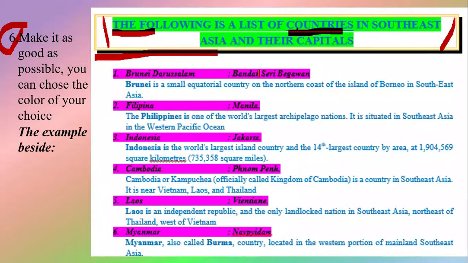Okay, and then after you make the title or the heading, you can make number 1. This is numbering. Yeah, type Brunei Darussalam. Yeah, capital is Bandar Seri Begawan. And you make the article simple aja, kid. Ya, buat yang sangat sederhana, short text ya, tidak panjang-panjang. Brunei is a small equatorial country on the northern coast of the island of Borneo in Southeast Asia. Ya, cukup. Buat artikel yang sedikit. Can take from Google. Kamu cari di Google, bisa kamu ketikkan.